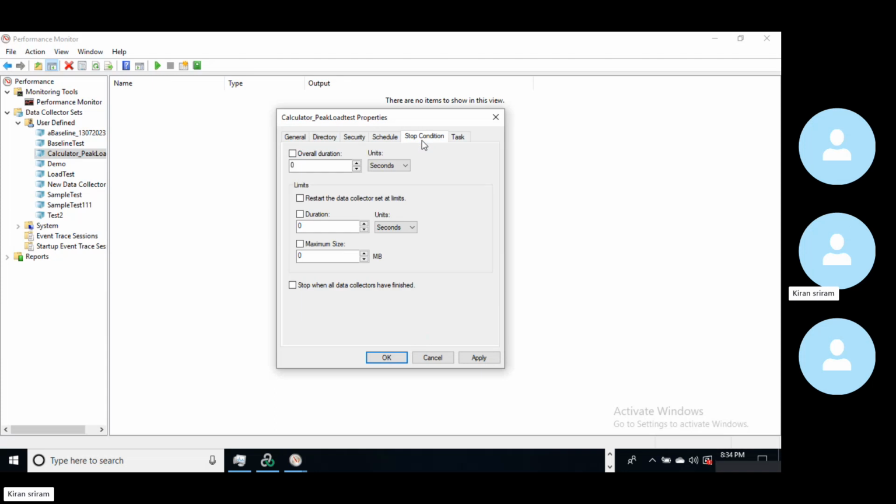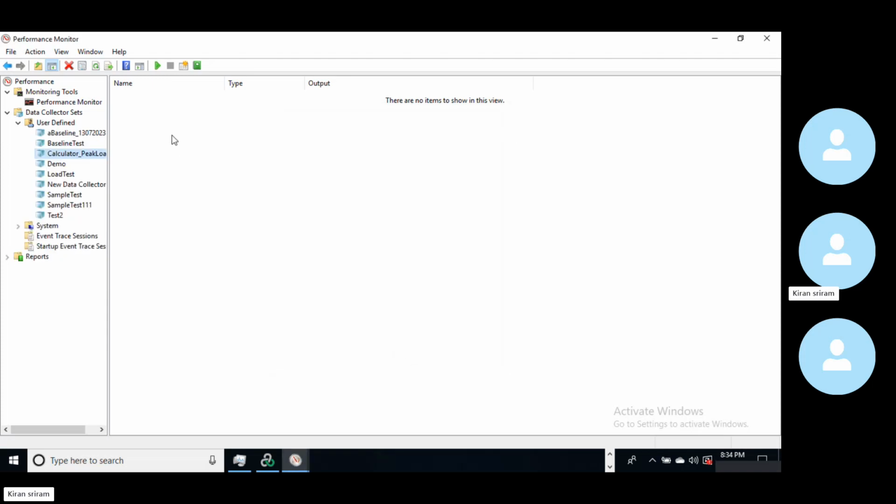Same for the stop condition also we need to give, like how much duration you are executing the test. You can check how many seconds you are executing the test. For example, if you are executing the test for a maximum of 5 minutes, you can give 300 seconds. In real time we can execute for 1 hour duration, so we can give 1 hour. Here we have hours and minutes also, you can select anything. So now I selected 300 seconds, and after that click on OK and apply.